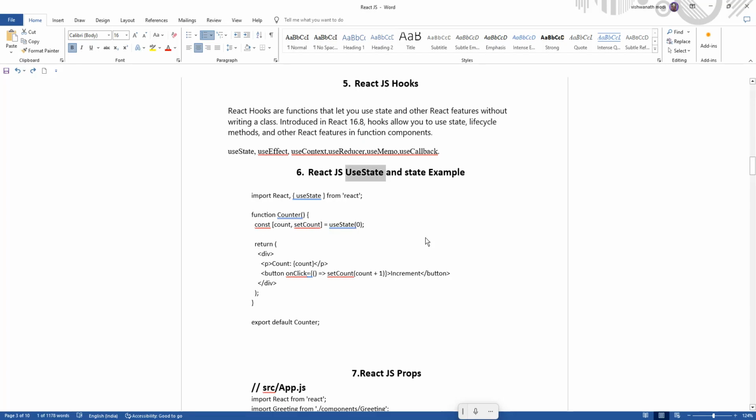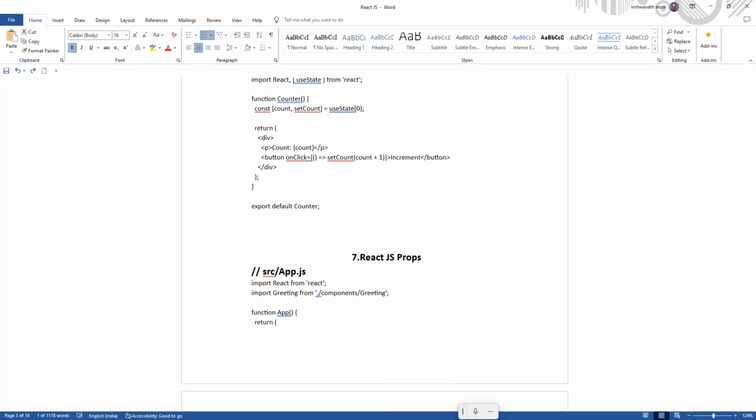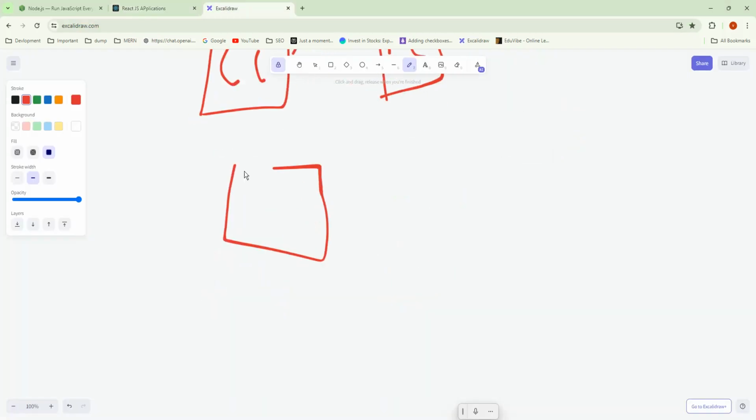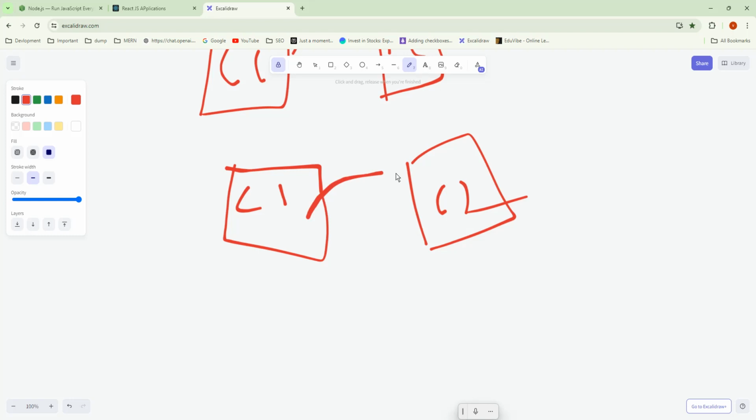React.js props. What are React.js props? See, I have a component 1. This is component 1, and this is component 2. I need to pass some data from one component to another component. That is called props, or properties. In general, everybody just calls them props. What it will do is share the data from one component to another component. That is called props.